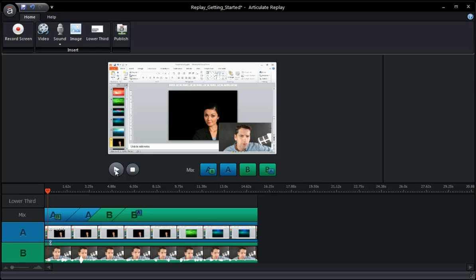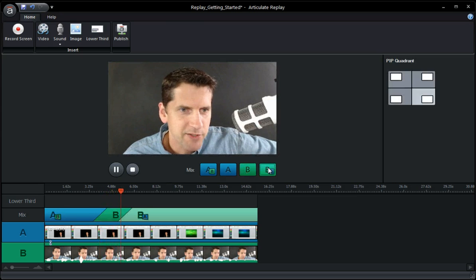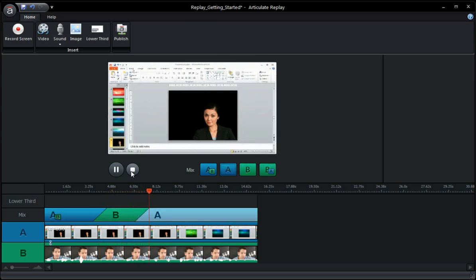I could also do it on the fly. I could simply select play. And as it's playing around here, I could simply select these items as it's going through and do it real time. So mixing your tracks, really easy to do. It's a fun opportunity here to give your screencast a professional look and feel about it.